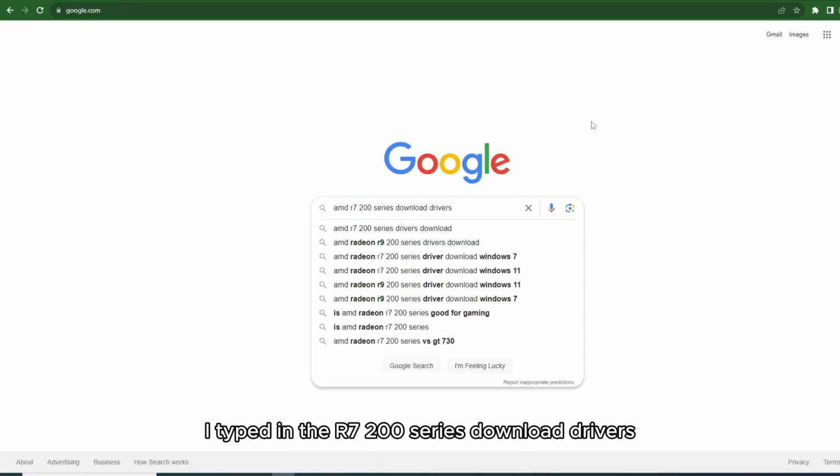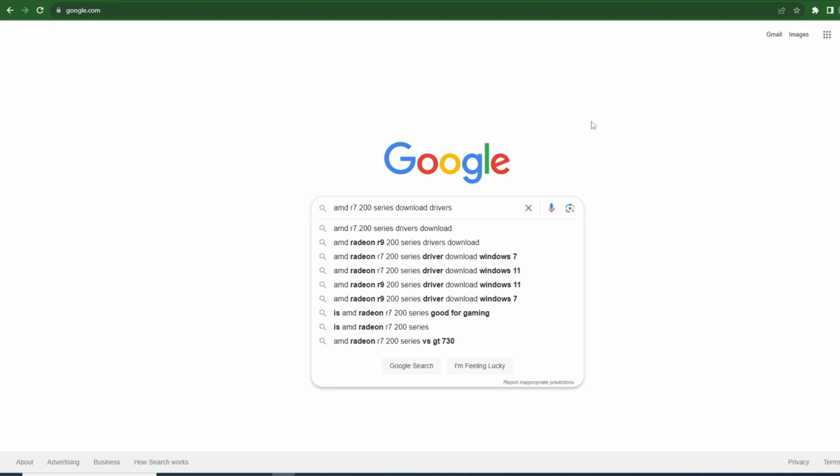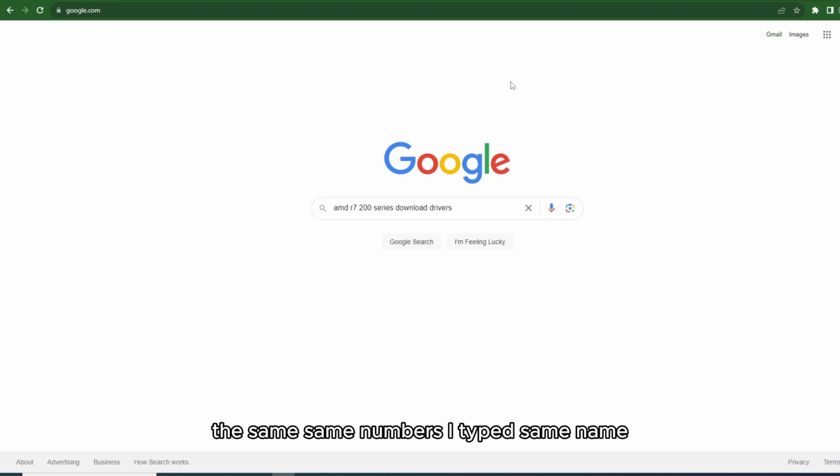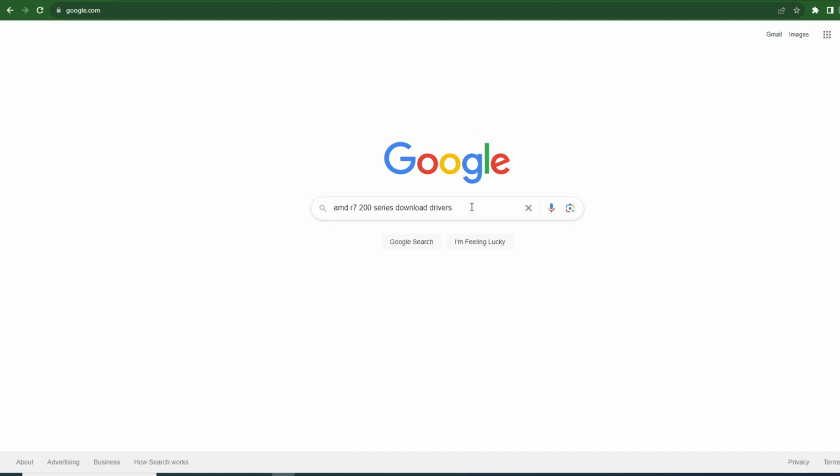So as you can see, I typed in the R7 200 series download drivers. It's just like this on Device Manager. So as you can see, it's the same numbers I typed, same name. So let's go and search for this now.